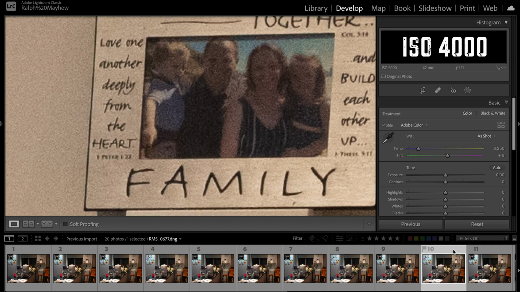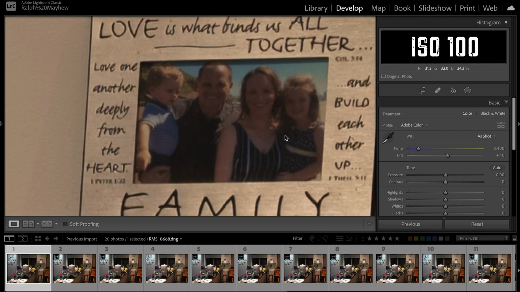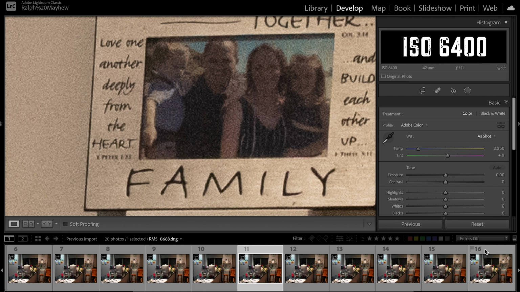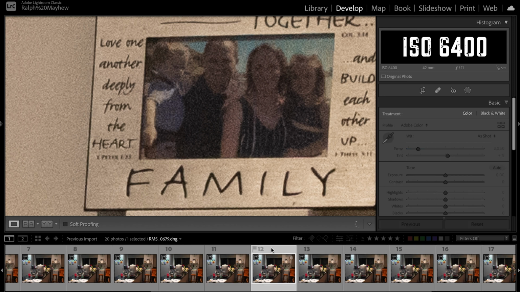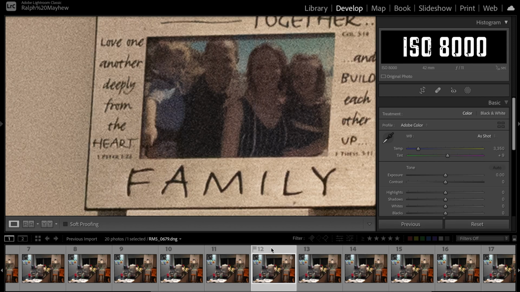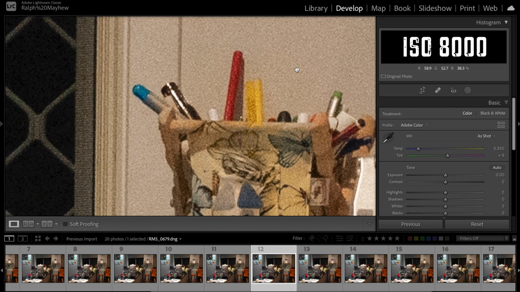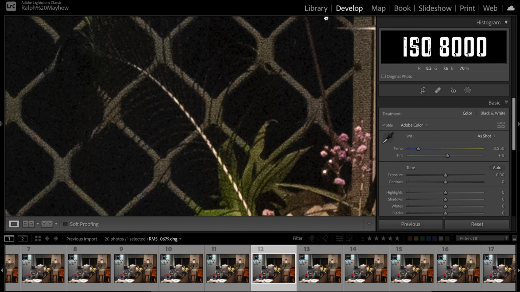You see how the detail just breaks down? If we go to ISO 100, that's where we start. And that's how noisy it gets. Let's go all the way. 6,400 gets bad. 8,000. All right, so the photo there, that's terrible. It's unrecognizable. It's at 8,000. And you see all this noise starting to just creep into every element of the photo.